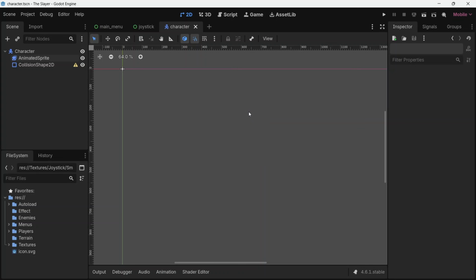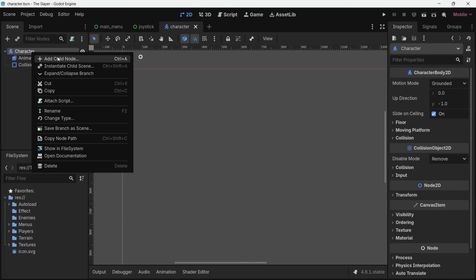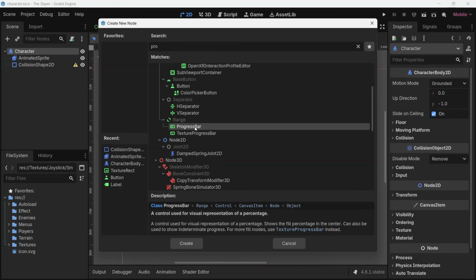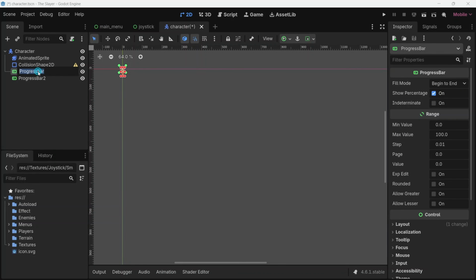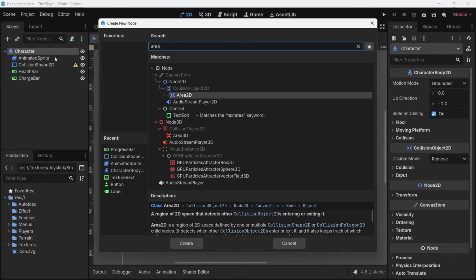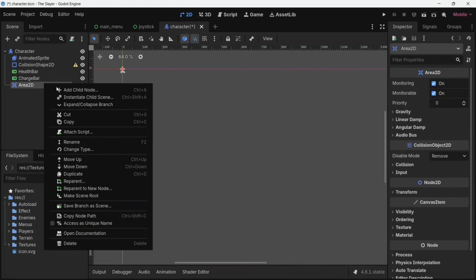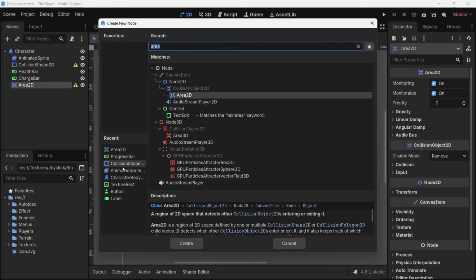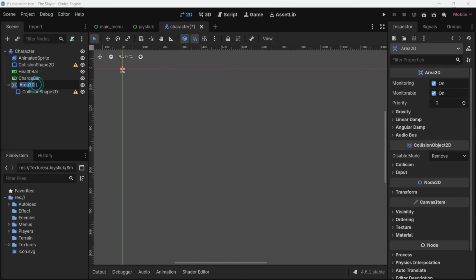Click on New Sprite Frames. We're going to add a couple of animations. So let's go back to Character and add another child node. We're going to add a progress bar, and we're going to duplicate the progress bar. Let's rename the first one as health bar. And the second one, I'm going to rename it as charge bar. So now we got a life bar and a charge bar. Let's go back and add another child node. We're going to add an Area2D. Add a child node to that Area2D. We need a CollisionShape2D right here. Let's rename that area as Hurtbox.